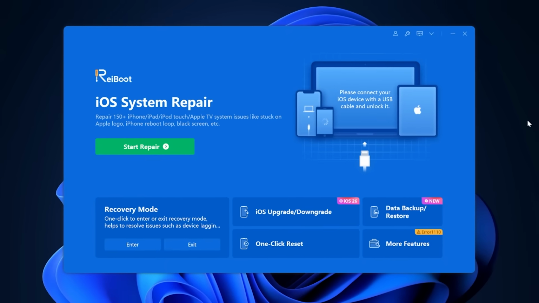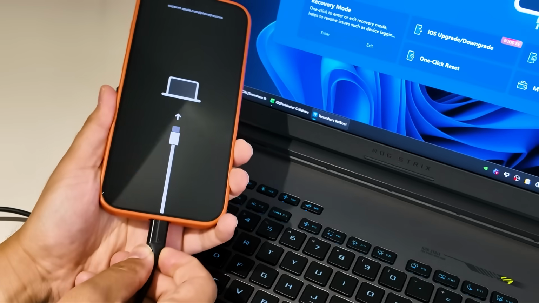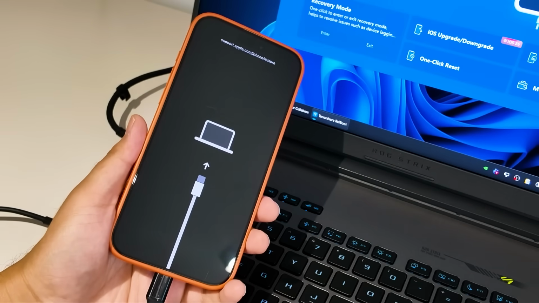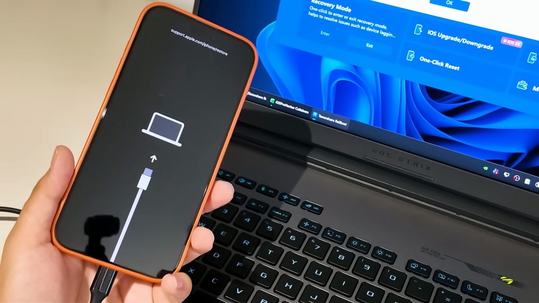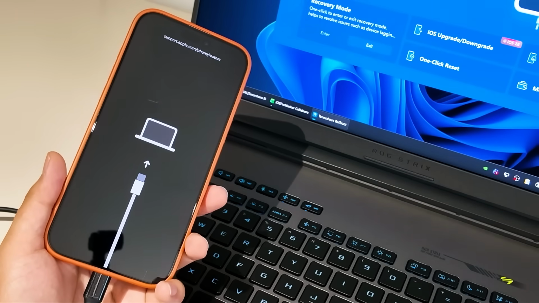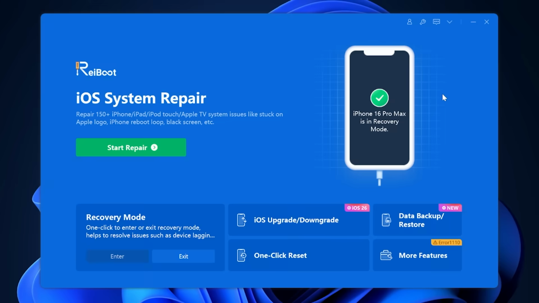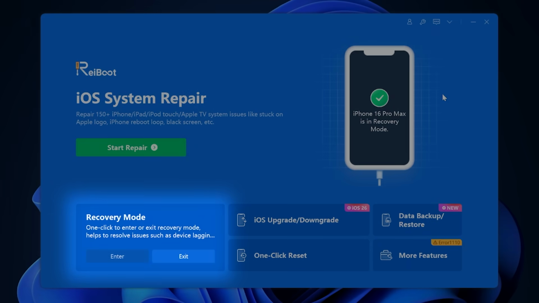Now once the software opens, connect your iPhone to the computer using your USB cable. If your iPhone is stuck on the screen with the cable and computer icon or stuck in recovery mode, just connect it in that condition. Once ReiBoot detects the device, the first thing I'm going to try is exit recovery mode.